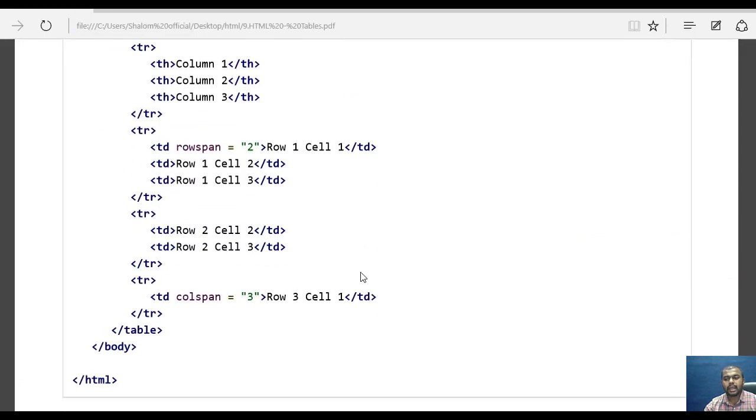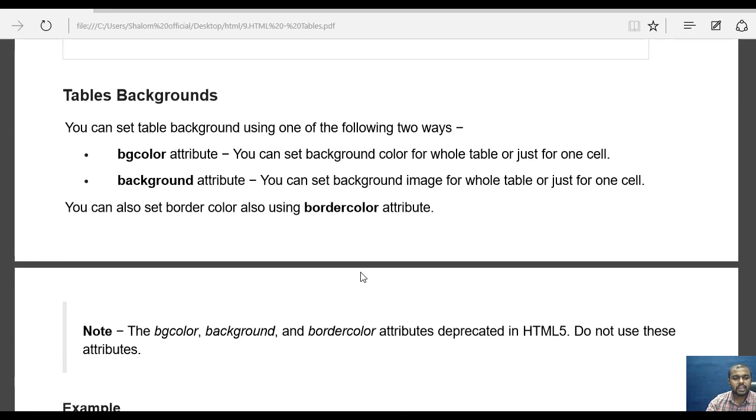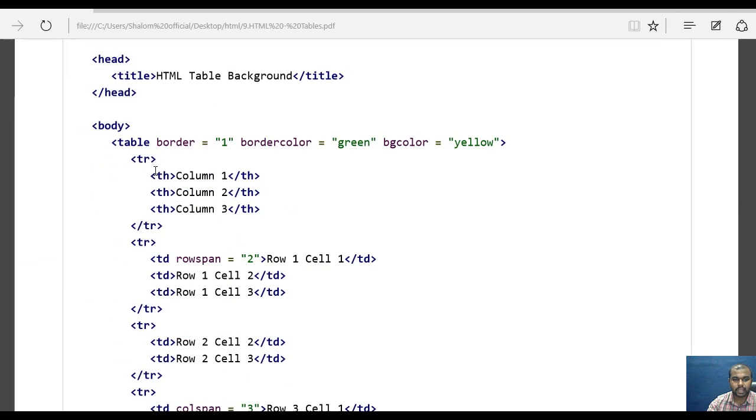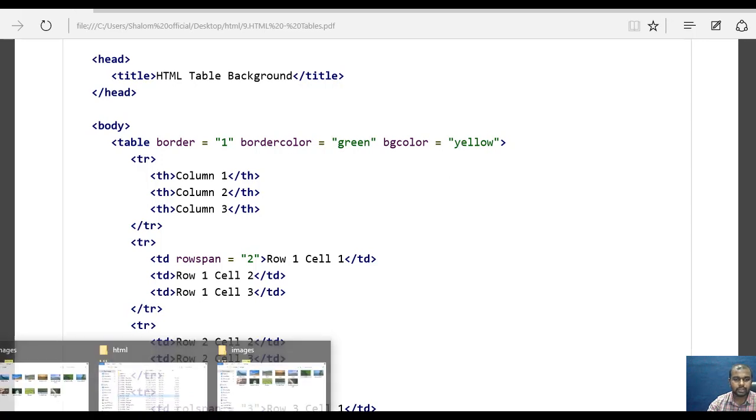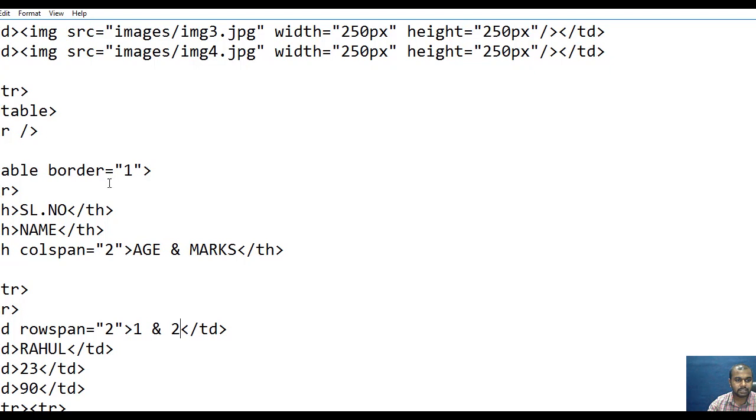Okay, so you can actually combine your columns and rows together. And if you want to give some background color also, that is possible. You can give border color and background color. If you want to give some border color, you have to go to the table tag and give border color equal to, I'll give red. Okay, let's see if it is working.